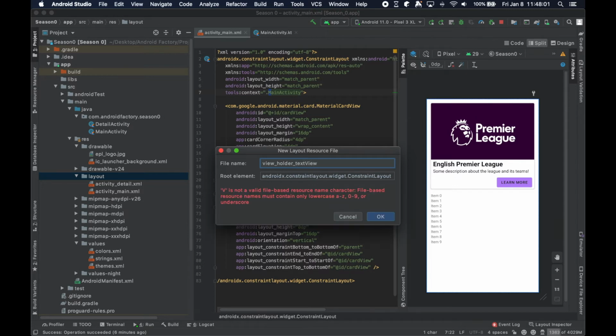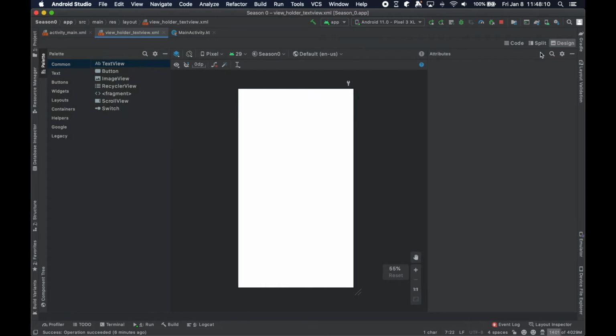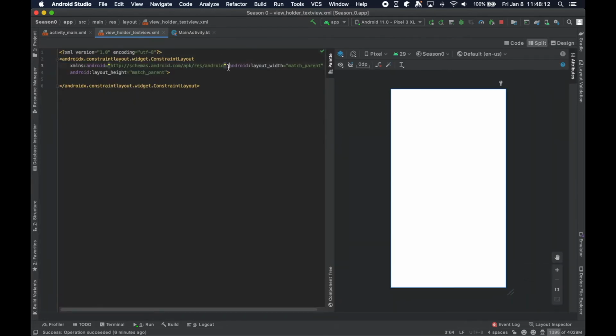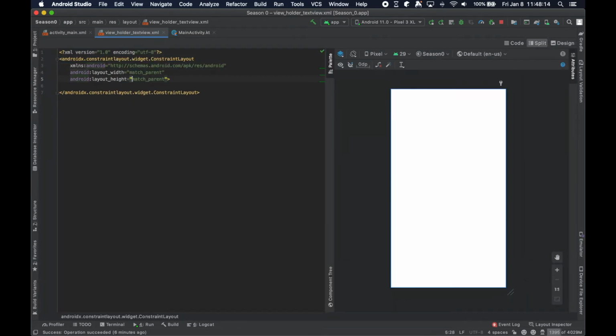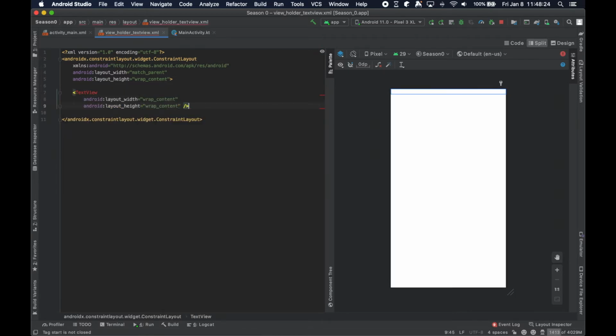Let's just say text view. Yeah, sure. It's going to be super simple. It's literally just going to have a text view in it. So we're going to go with that. One key thing to note here, height needs to be wrap content. I'll explain why in a minute. We're just going to do wrap.